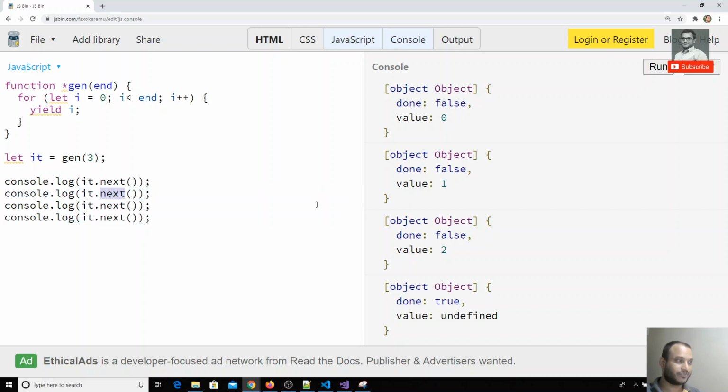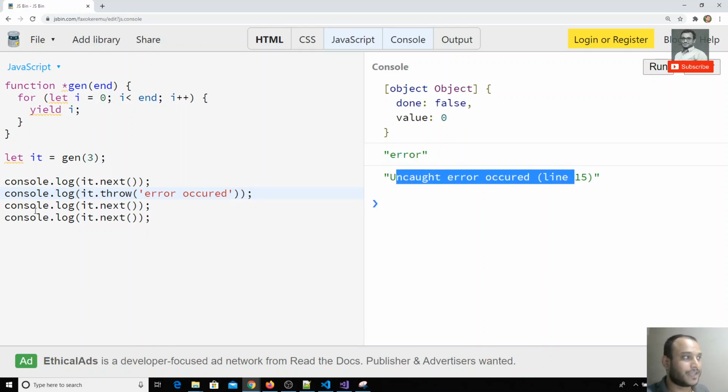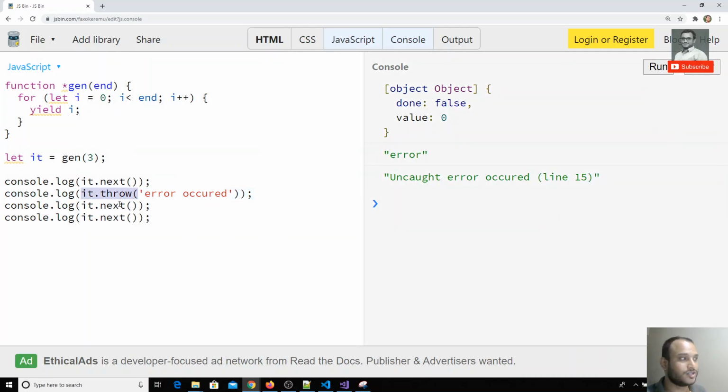Now in between, I will write the throw. I want to throw an error, so here: error occurred, or something like this. If you use throw here and run it, we got an error and it stopped the iterator in the middle of the execution. After executing the throw, the remaining two next calls are not getting executed.